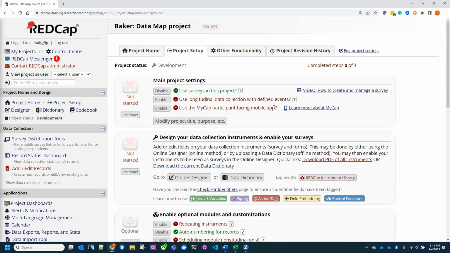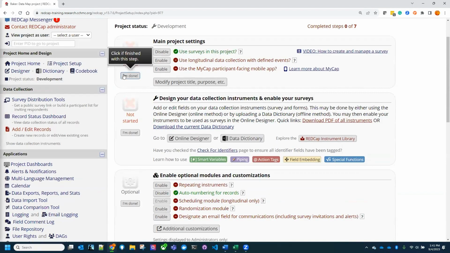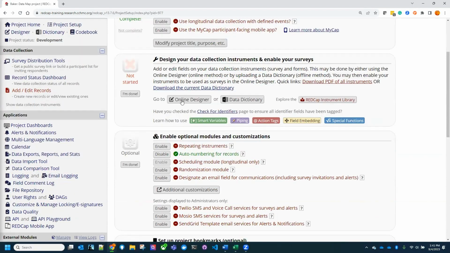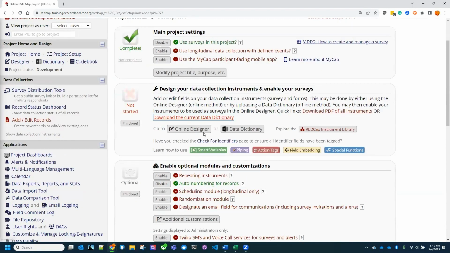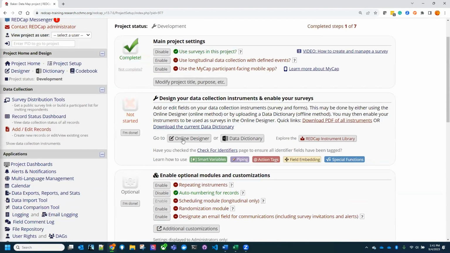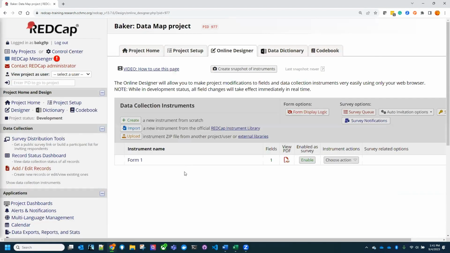The second question is, do I need longitudinal? Now, for the one that I'm going to share now, I'm not going to do a longitudinal one, so I don't need that one. I'm done with this particular section. I'm not using MyCap. The next section is asking me about the online designer. So I'm going to click on the online designer.